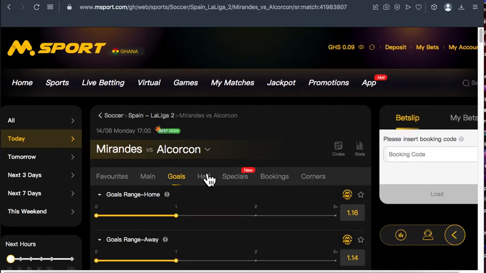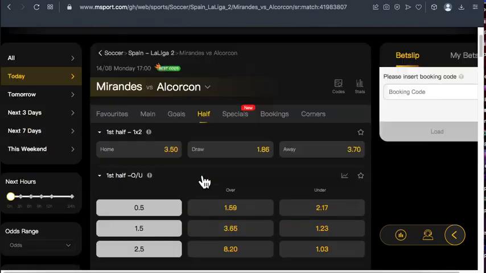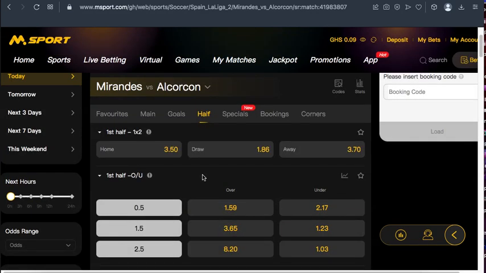So when you go to the first half here, you can see that the first half draw is very simple. So if you bet on first half draw, then you bet on full time draw too. You understand? So that it can be very simple for you. First half draw and full time draw, and you win. You will definitely win. So you can see that for the first half, 3.50 for the home team, 3.70 for the away team. Very close odds. One team doesn't have the chance to win. Both teams will challenge each other.